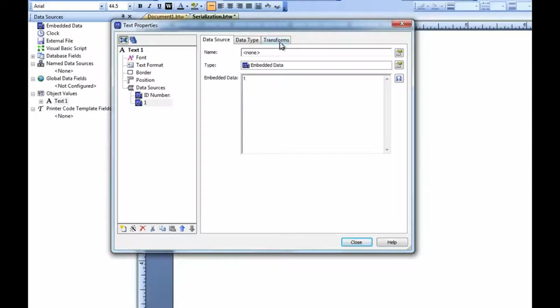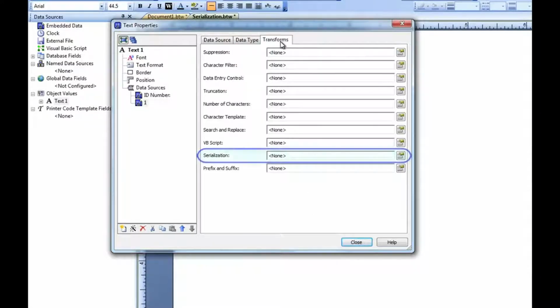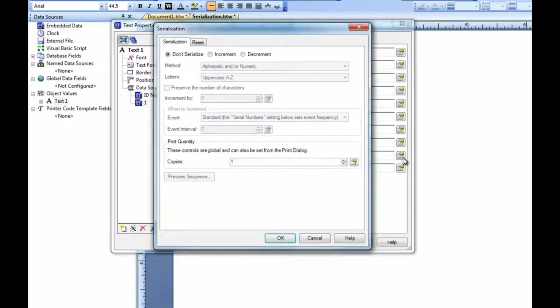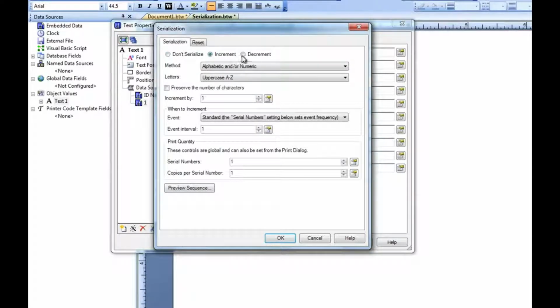If we open up the Transforms tab in the Text Properties window, you will see that we have a transform for serialization. Let's open the serialization transform and take a look at what we can do with it. First off, we can choose to increment or decrement. For our purpose, we will go ahead and count up from 1.